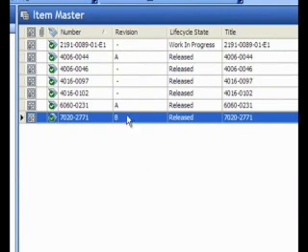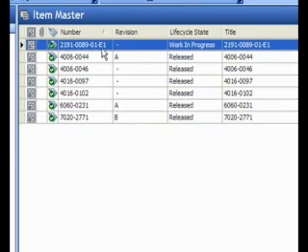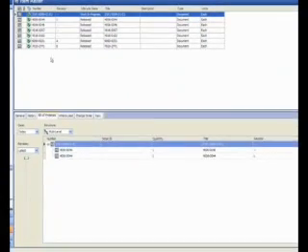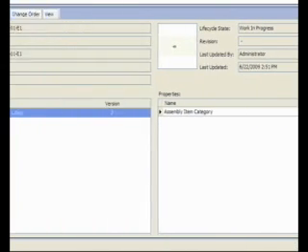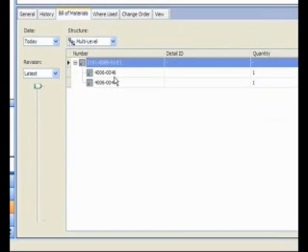We will go through the item master to find a new item that is in work in progress. We will select this item. Looking at its properties, we see that the value of the custom property is outside process assembly. Going to its bill of materials, it consists of 2 parts.